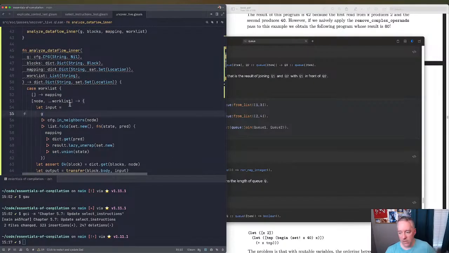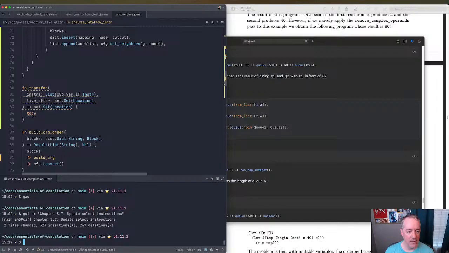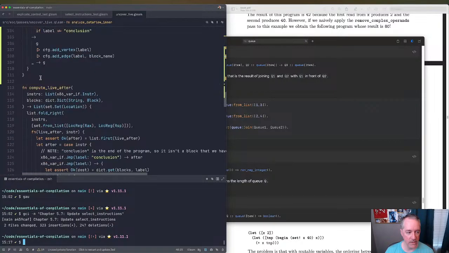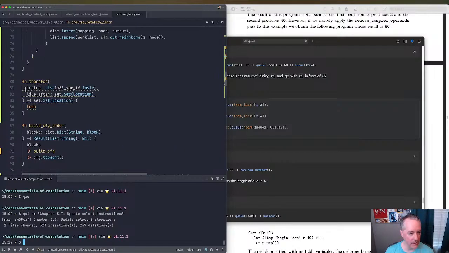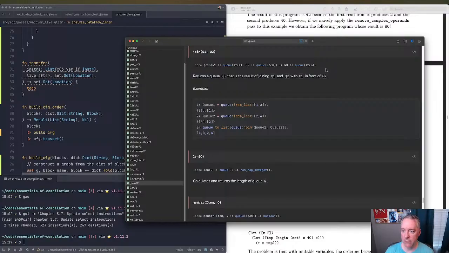Okay, so this is a good place to stop. I went way over my intended time, but we got this basically implemented, with the exception of transfer, which is going to be a rework of the compute live after, and then we'll do that next week, hopefully.